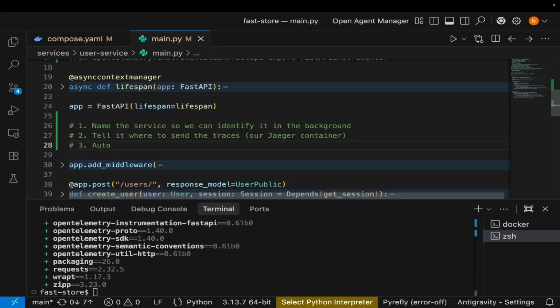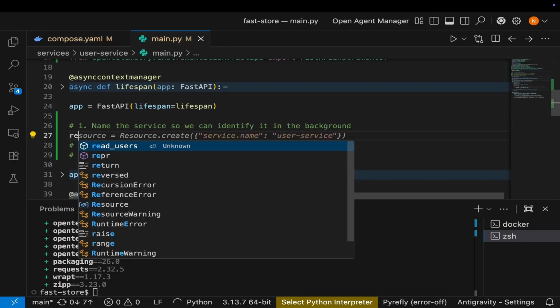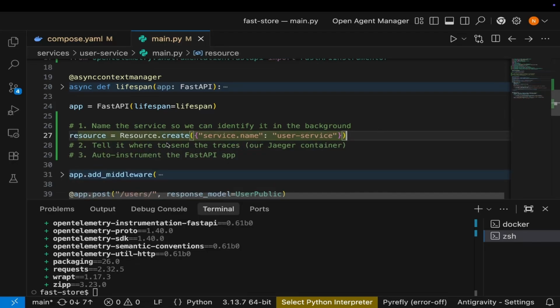Auto instrument, the FastAPI app. As simple as that. Now I'll go to the first point and say our resource. This has to be in lowercase. Our resource. Look at that. I'll hit tab. Our resource will be equal to Resource.create, service.name, and this is the user service.